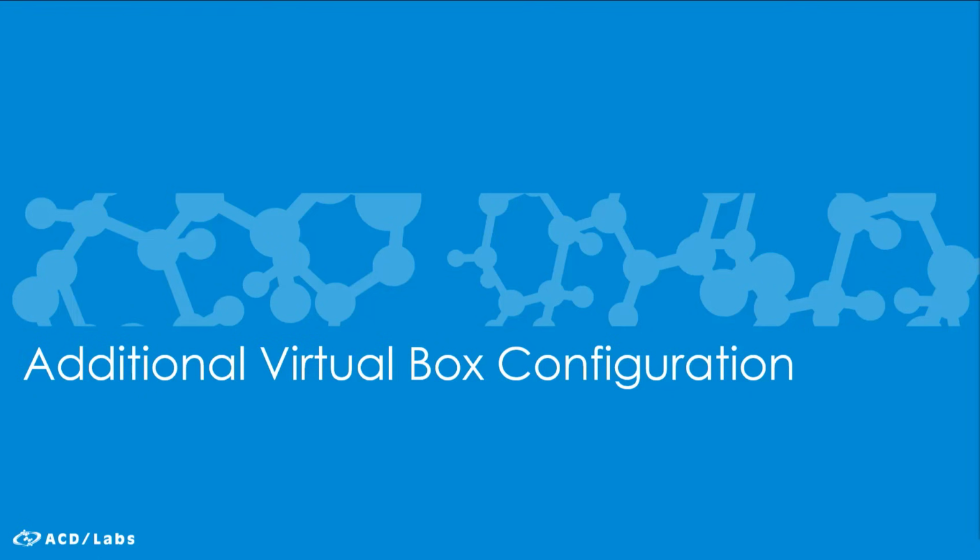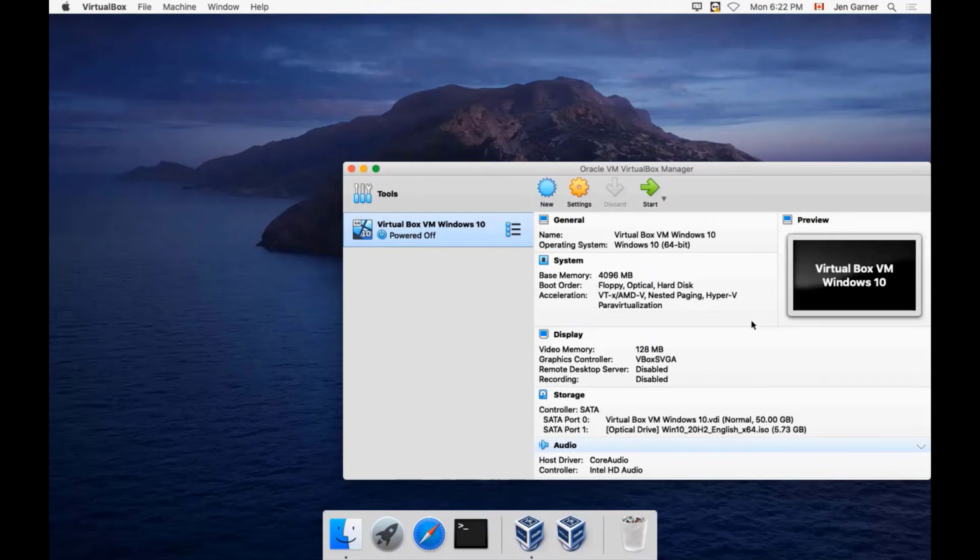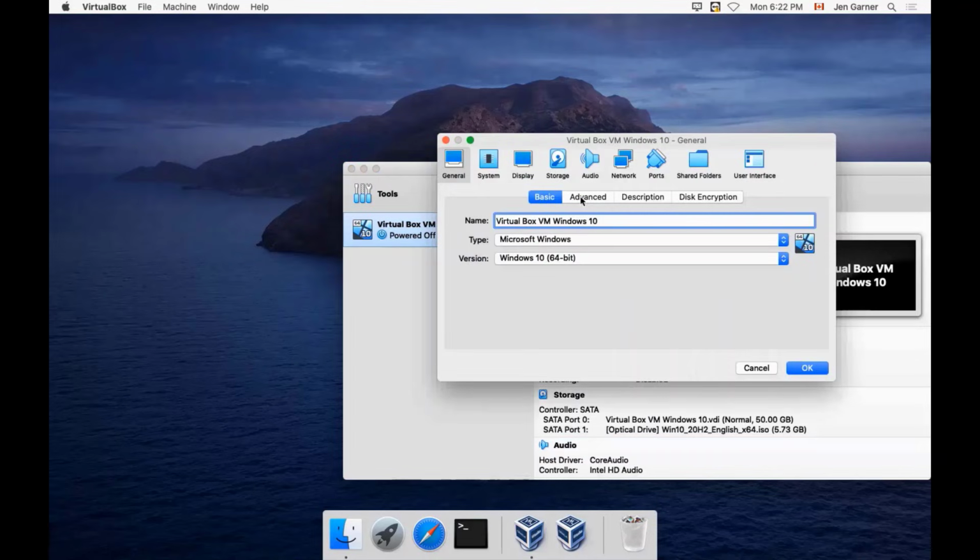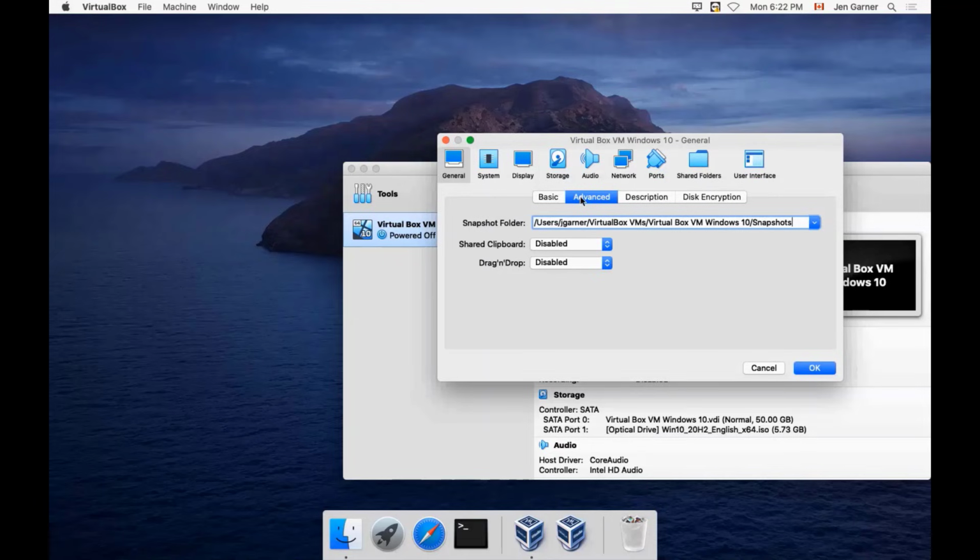Additional VirtualBox configuration. To make full use of its features, some additional configuration is recommended for the VirtualBox virtual machine. Open VirtualBox. Select the Windows 10 virtual machine and click the Settings icon. Under the General tab, click Advanced. Select Bidirectional for both Shared Clipboard and Drag and Drop.